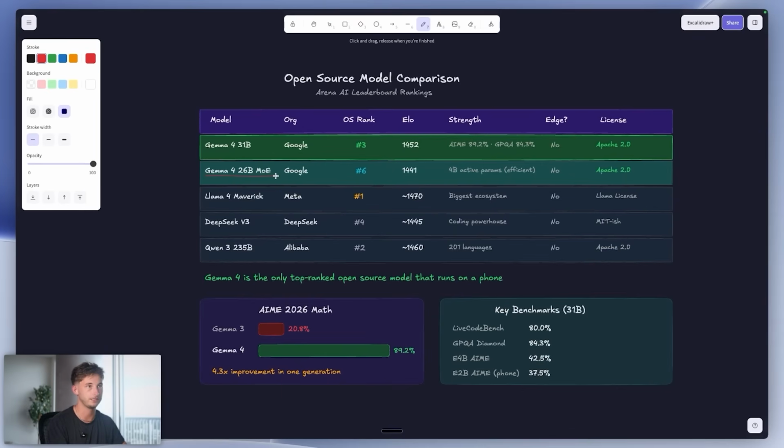But anyways, if you look at the 26B MoE version, it's number 6 among open source with an ELO of about 1441. And remember, this model only uses 4 billion active parameters at inference time. So it's competing with models 10 times its active size.